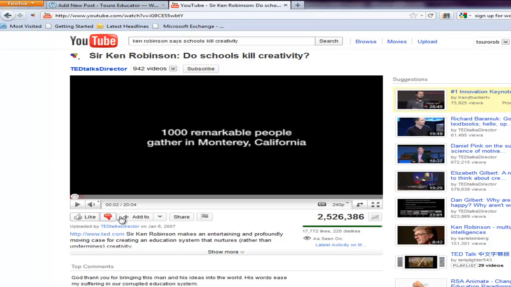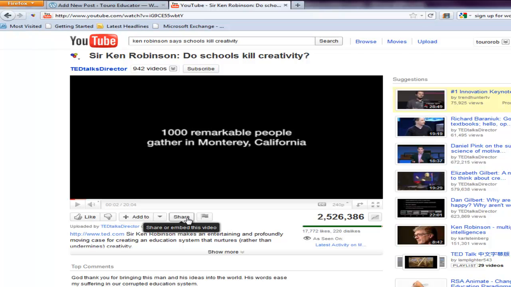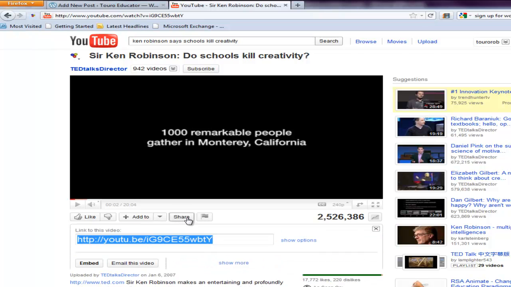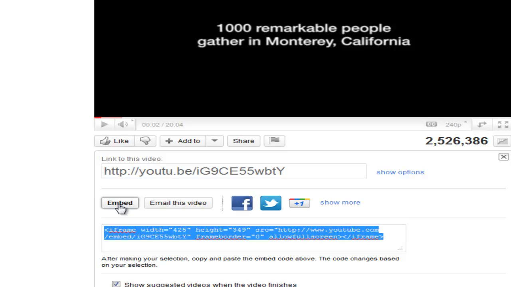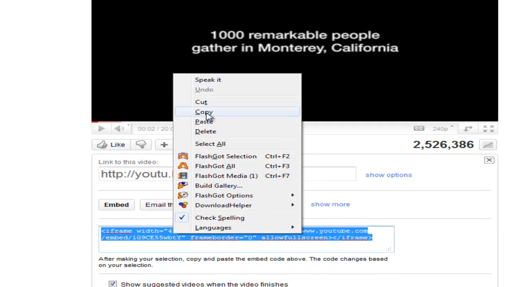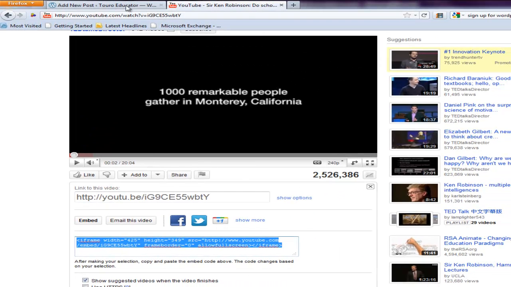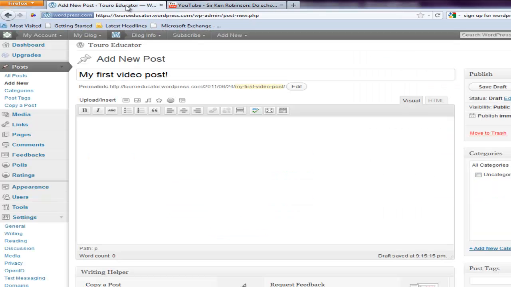So for me to add that, you see the button that says share here, share or embed this video. We're going to do what's called embedding. So I'm going to click on share, and down here you can see what the URL would be for that video, but that's not what I want. I want the embed code, this right here. So I'm going to click on embed. Now this is all highlighted already for me in YouTube. So I'm going to right click and say copy. I'm going to go back to my blog site, and this is a tricky part, okay?